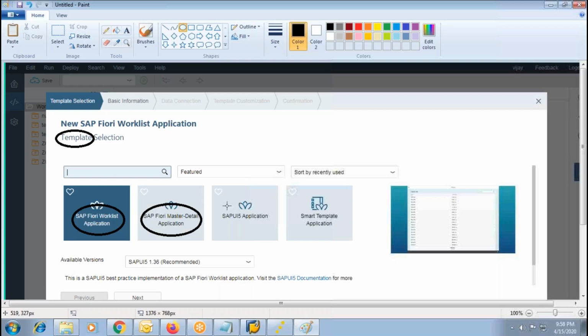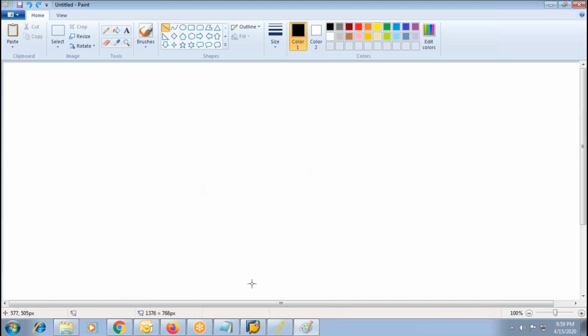And if you want, you can also develop normal UI5 apps. So these are the three main categories in our development. There can be a direct UI5 app, or there can be a Fiori app through a template. So ultimately, we develop these types of applications from this particular Web IDE tool.